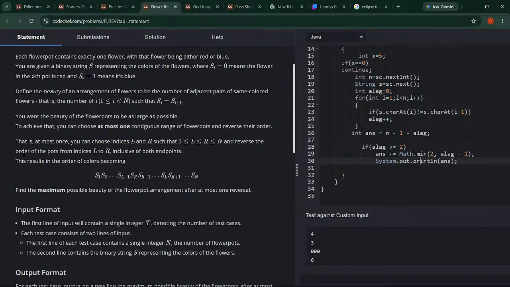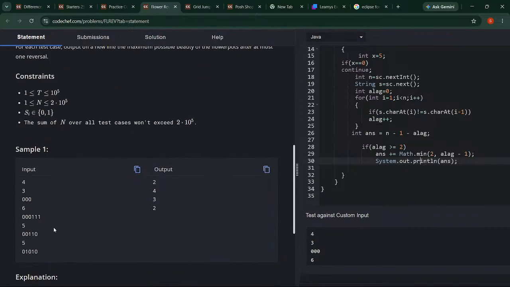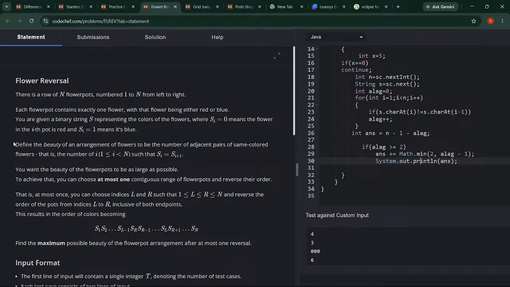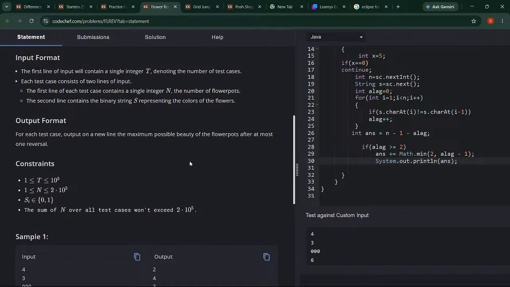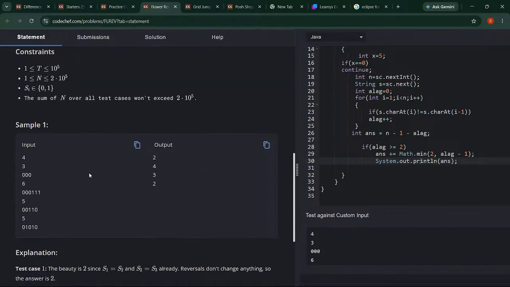So what we have to do is maintain the beauty of the string. The beauty of an arrangement of flowers is the number of adjacent pairs of same colored flowers. What's the beauty of the string? The adjacent pairs should be of the same color, right? This is the kind of flow we have to find before solving this question. Like if there are three zeros, this means all of the flowers are of color red. So the beauty is already maintained, right? We already have the maximum number of same colored adjacent pairs, so we don't need to make any transition. We will just return the beauty of the string.